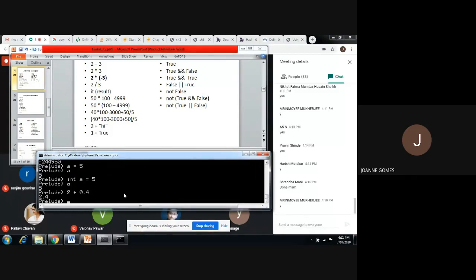So how do I know what is the type of my result? I have already stored 5 in A, so I can use the command :t, or just type type A, and it says that A is a number. This style of writing you will understand once you study lambda calculus, especially these two columns and arrows.